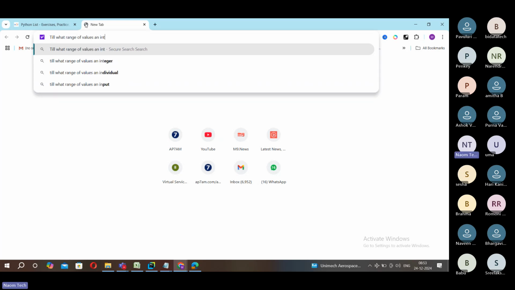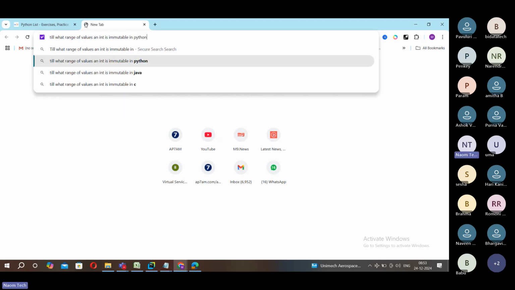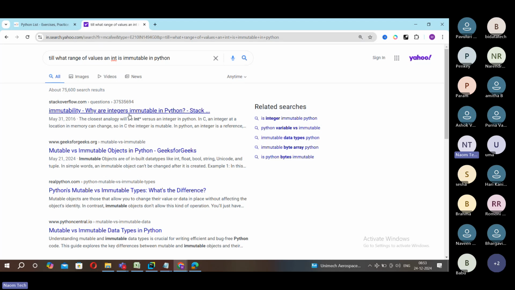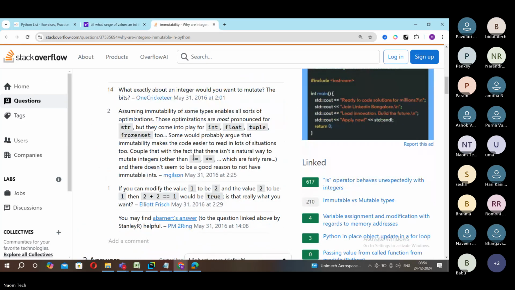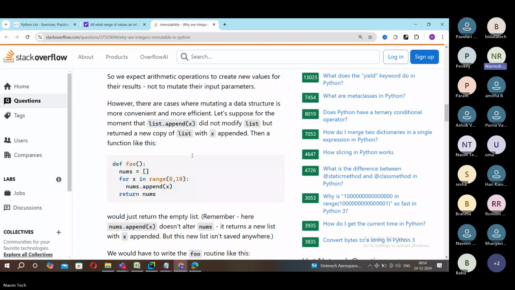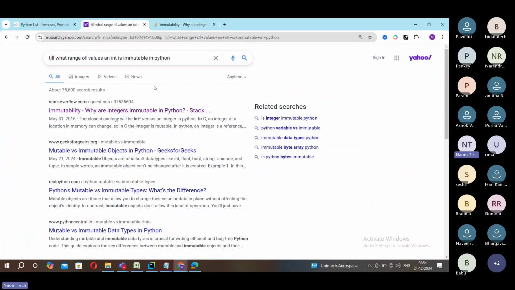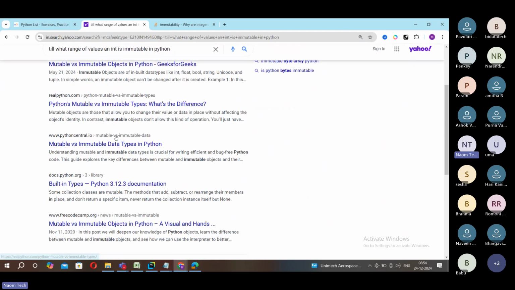An int is immutable in Python. Somebody already explored this, but that is not working, my friend. We should get the actual range. This site is not giving that. Okay, friends, I don't want to waste time, I'll just jump on to our topic.